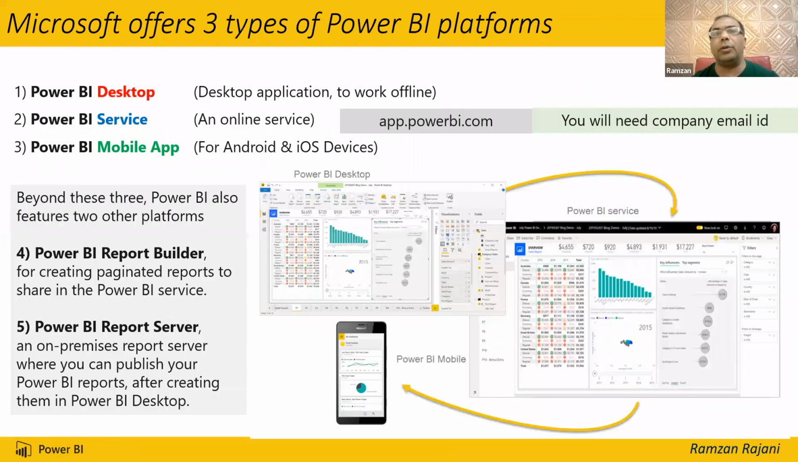Okay. So there are 3 platforms in Power BI. Okay. One is Power BI Desktop, in which you will create everything. Like you open Excel and you type and you create a chart. Same way, you will open the Power BI software, and in that you will do everything. And that is known as Power BI Desktop, which is free to download.